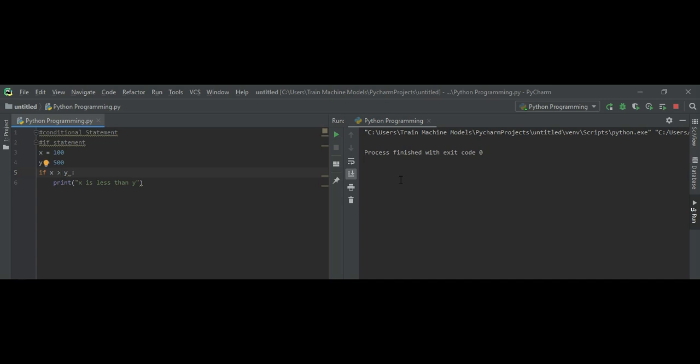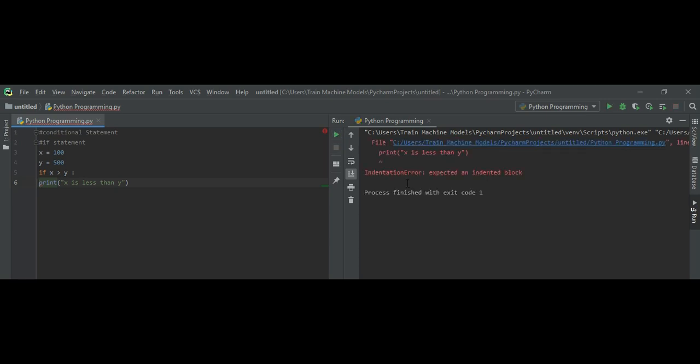Keep in mind that when we write a statement after an if statement in Python, there is an indentation before the statements which we want to execute if the condition is true. Like if I remove the space and hit the run button, then it generates an error. So in Python, we must take care of this indentation.